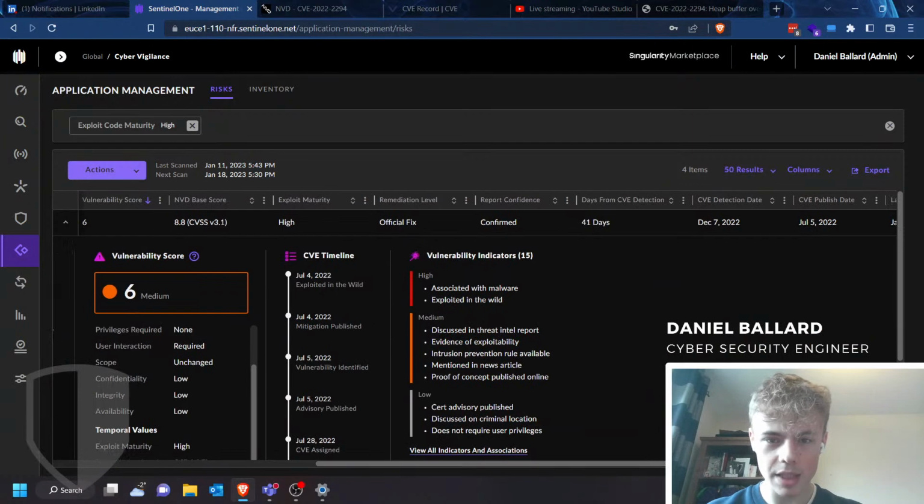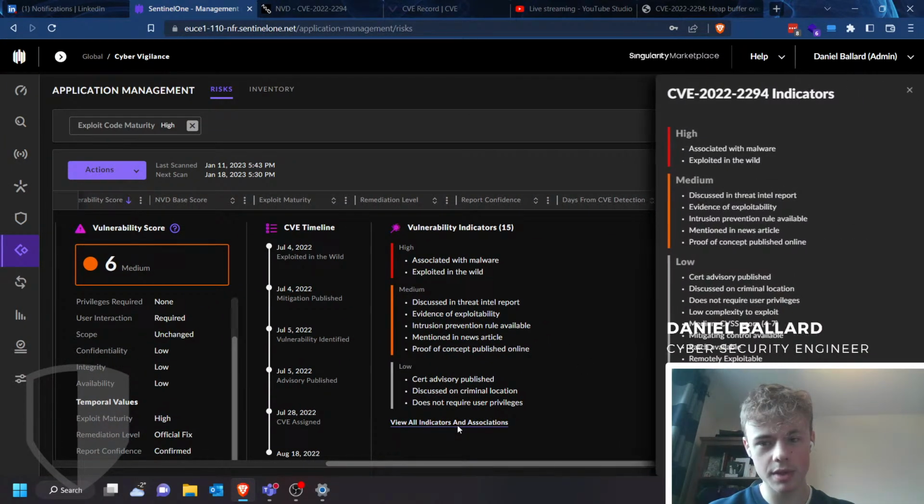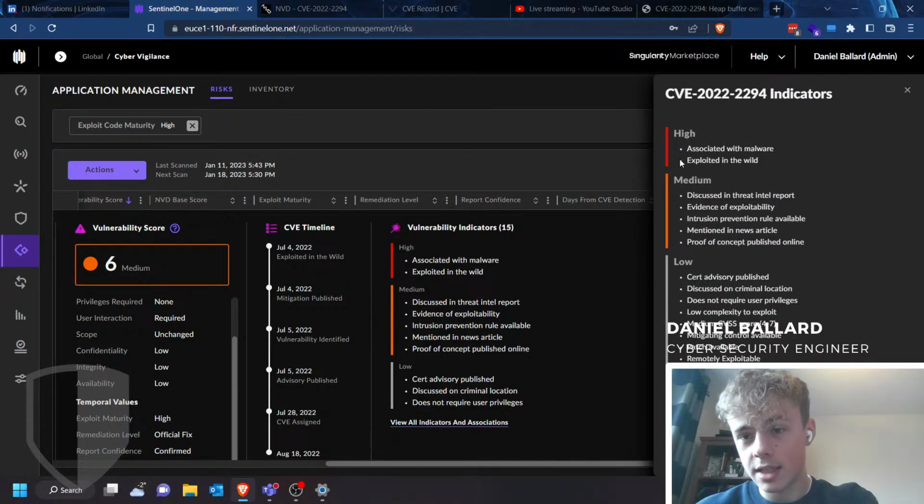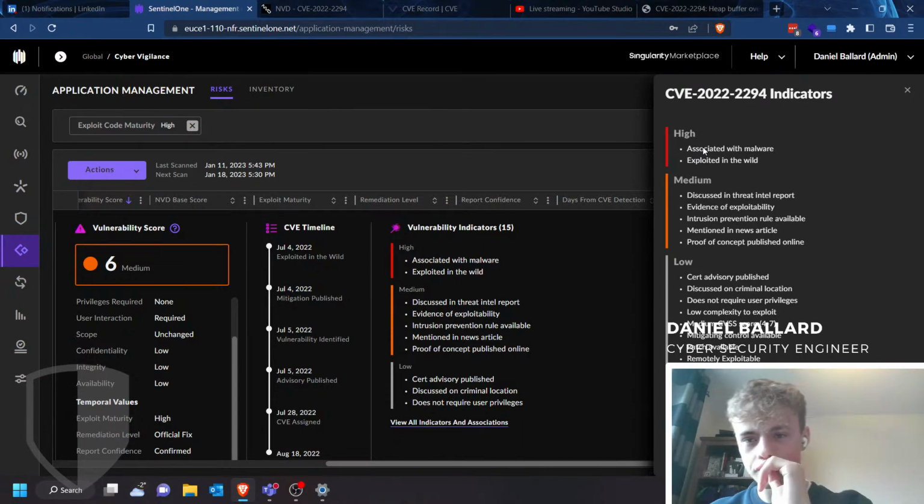So have a look at vulnerability indicators. SentinelOne has, actually let's open this up. SentinelOne has said that it's associated with malware. It's exploited in the wild, so there's 2 high indicators. A medium threat based on how it's discussed in the Intel threat report. There is evidence of exploitability, as we've just seen in that proof of concept. Intrusion prevention rule is available. I'll have to look into that myself.